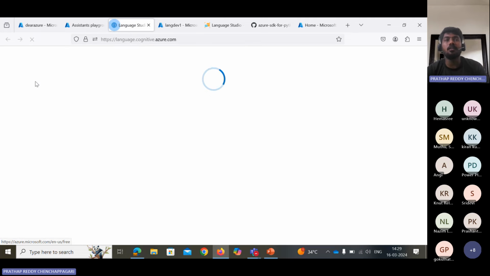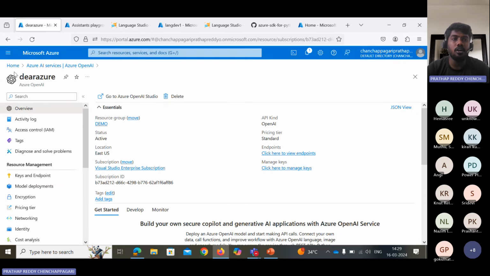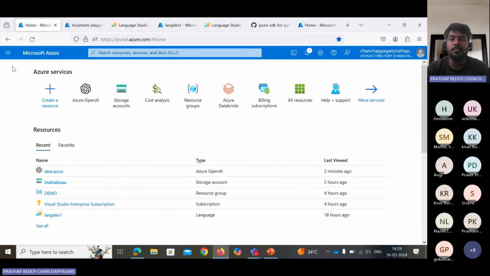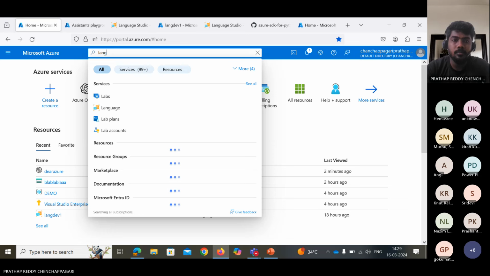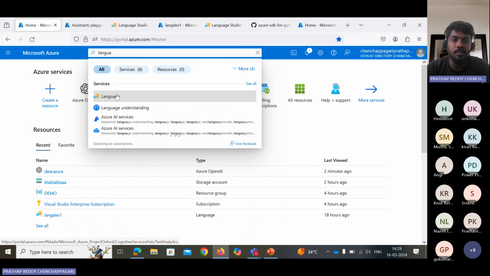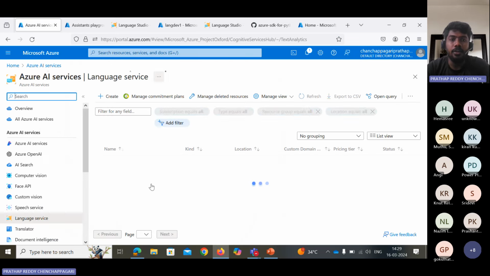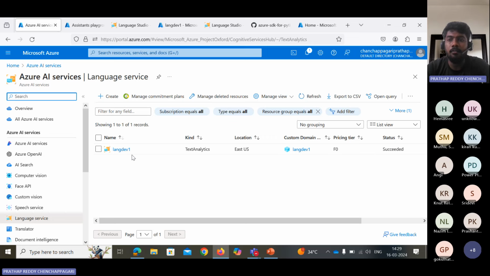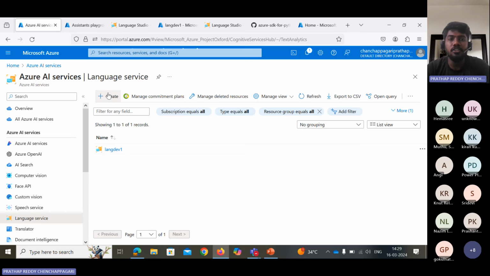I've already created one language resource, and I will show you how to create one. There is a domain for the language studio, language.cognitive.azure.com. What I need to do is search here for language. You see that language button, you just tap on the language. I've recently already created one, and I will show you how to create this one. You just tap on the create button.